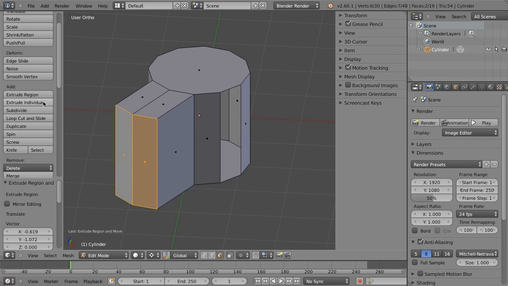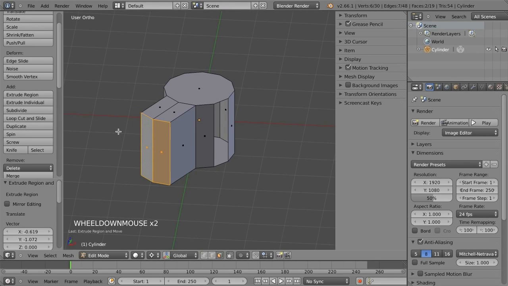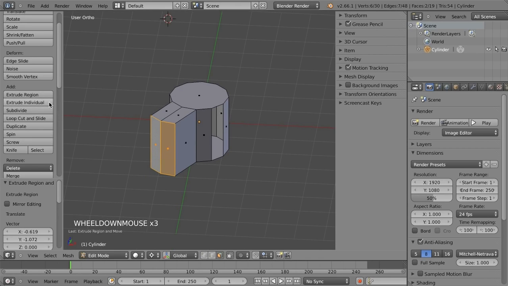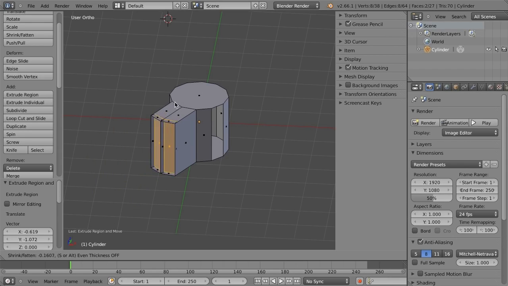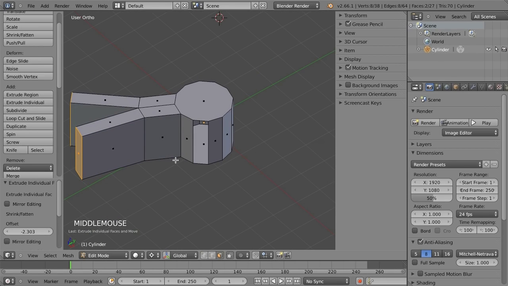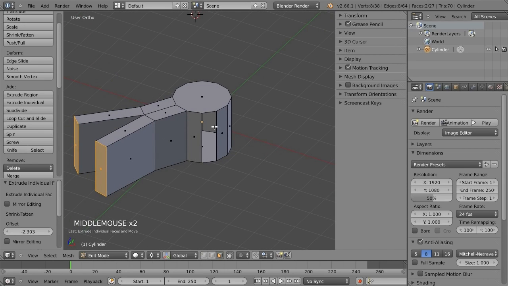So with extrude region, it just grabs the entire area and extrudes it. If I choose extrude individual, it's going to extrude each individual face on its own and move them along their own individual normal. And so at that point, I can simply press left click and that will position them. Now, what if we wanted to fill this area?